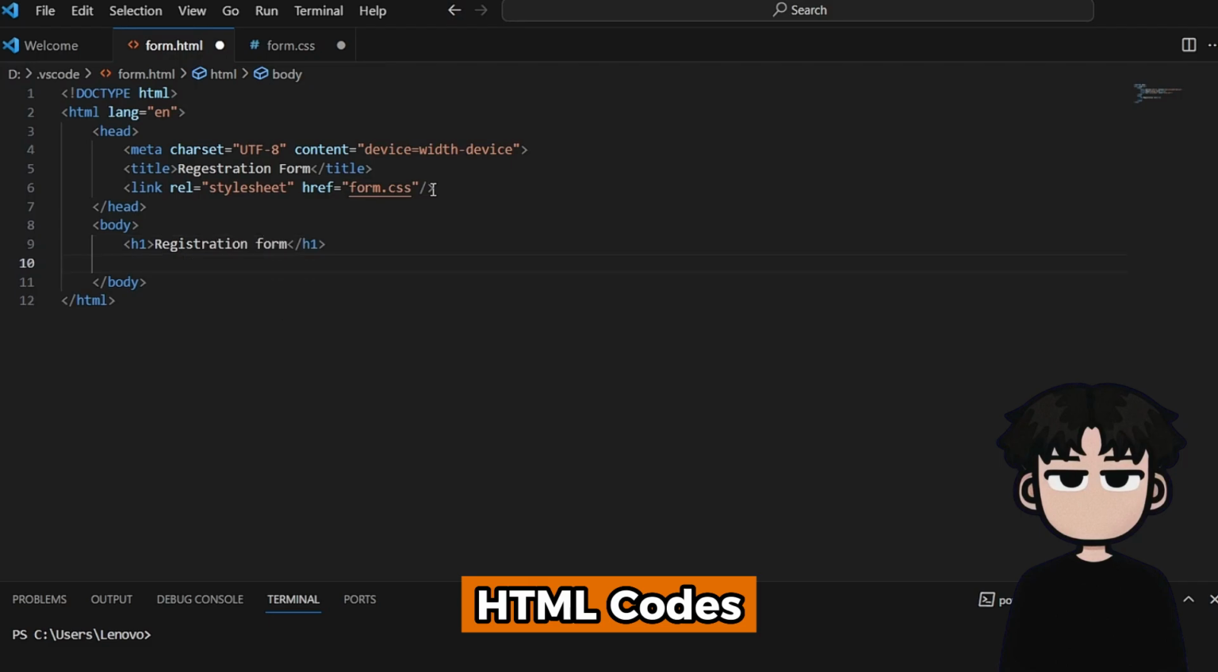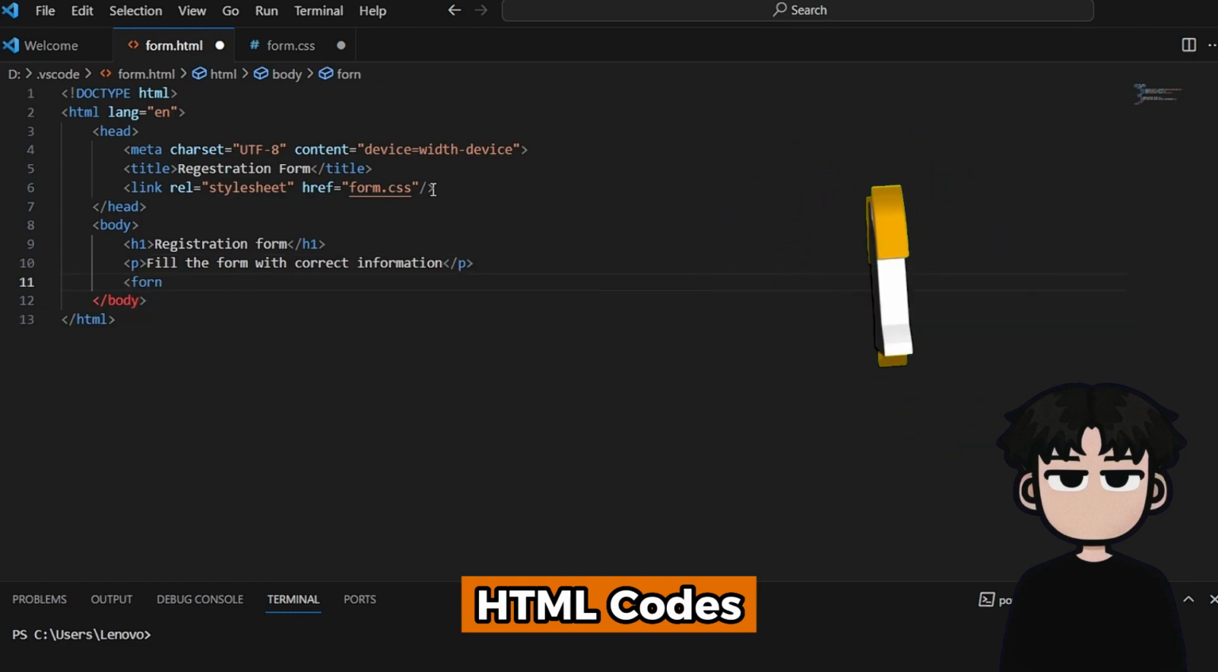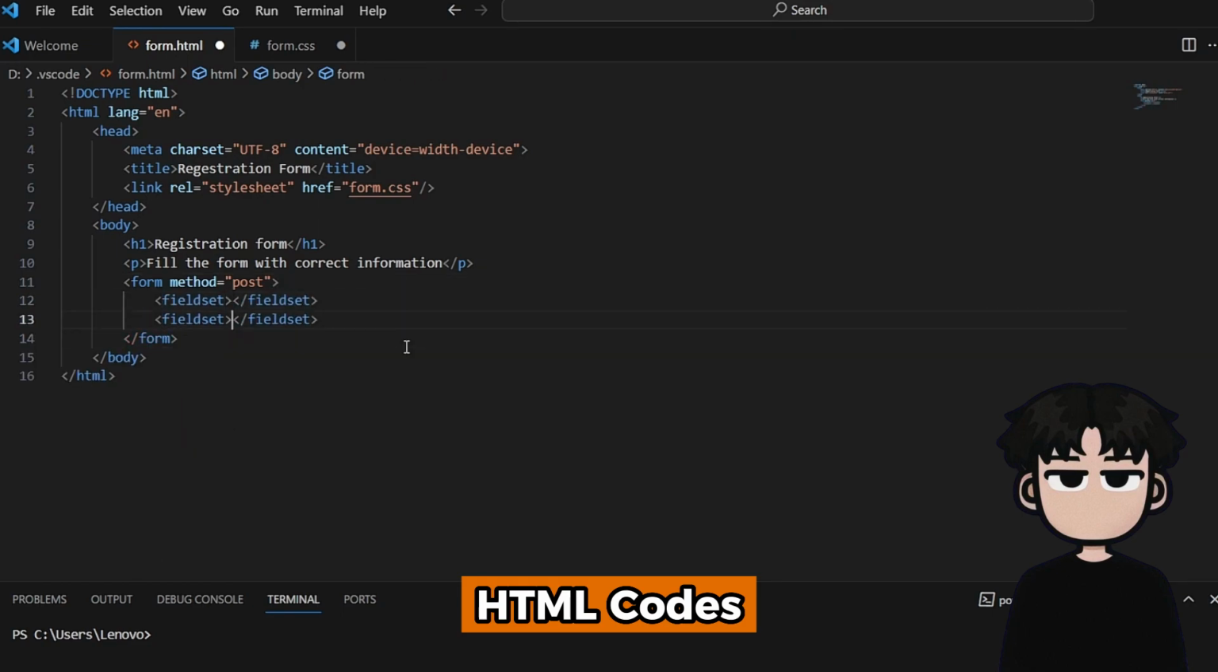And then here I'm gonna give a header h1 registration form, and then give it a paragraph, fill the form with correct information. Well, you can write anything you want. I'm writing this to make it simple. All right, then we have to first of all give as many field sets as we want.